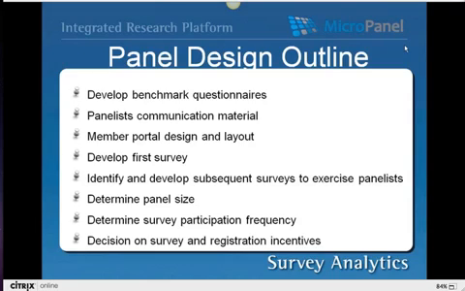Survey incentives. There are different strokes for different folks. What will you offer your respondents for survey participation, or when they register to join the panel? Points, cash, gift certificates, gift cards, and whatnot. These are all things that affect panel response rate and panel attrition, and those are things that should be considered when it comes to your panel design outline.